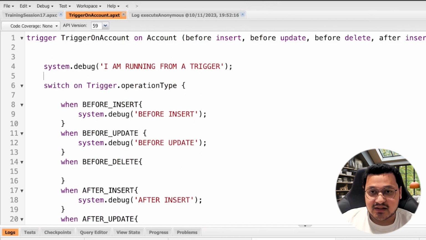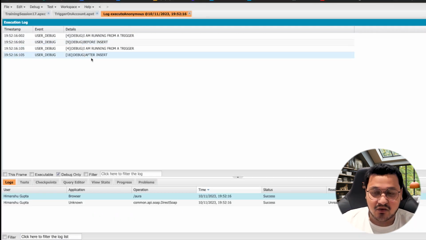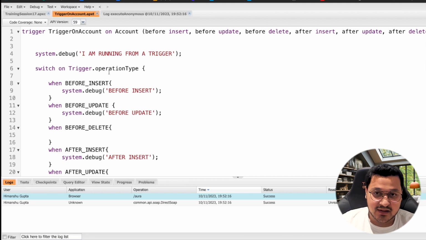If you look at this log correctly, what has happened is that on the operation of before insert, this particular trigger ran. It ran this particular line, then it went inside the switch, identified it was before insert, went there and did this debug.